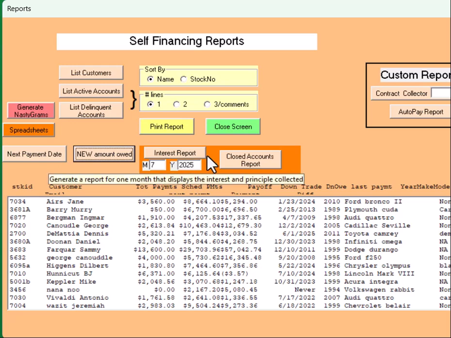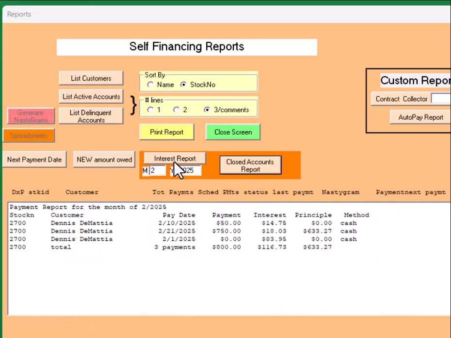And then I have this interest report that will give you information for a particular month and year as to how much interest you generated in that month. The interest report has to be done for a particular month and year. It's for that month only. And so here we can list out the interest payments.